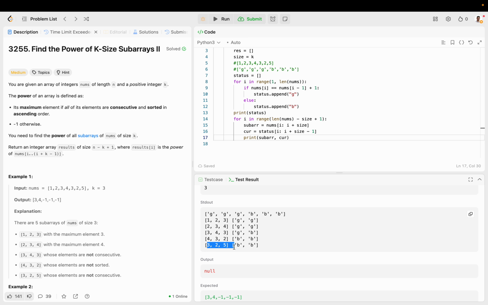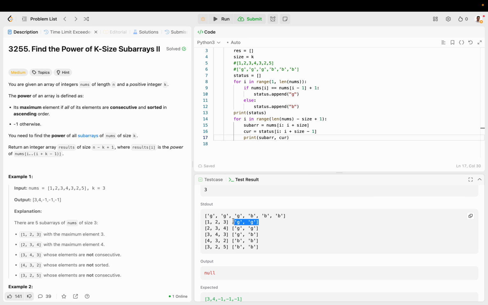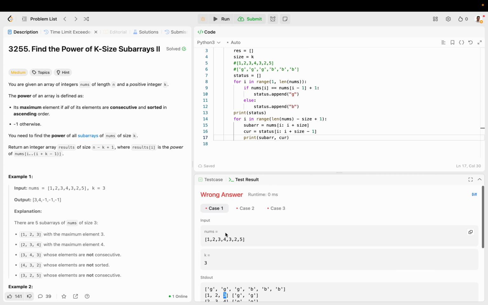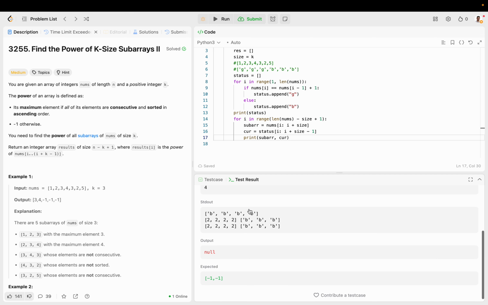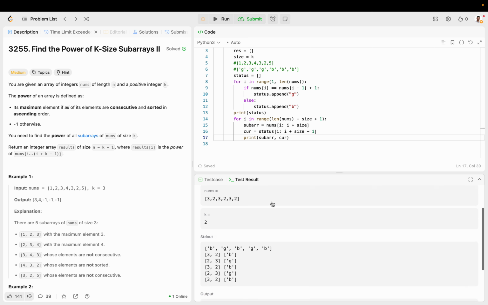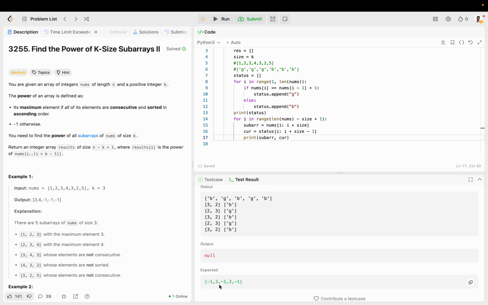Now you can see that this is good, but this has one B, so it's bad. This is all B's, bad, bad, right? All these are bad, all these are negative ones. So we're going to just go for the first two for status, right? Because we're already skipping one element. So here, bad, bad, bad, good. Here, bad, good, bad, good, bad.